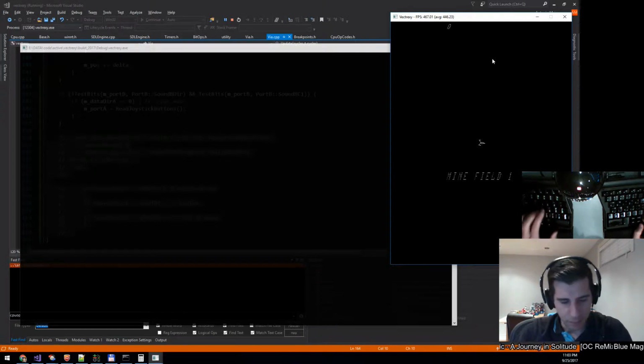And also one button's supposed to fire, but obviously I'm not firing. And I think that's because we can only fire once the minefield 1 thing disappears.